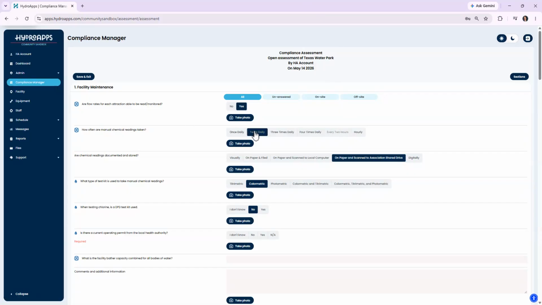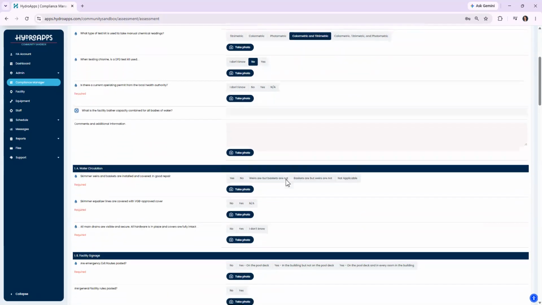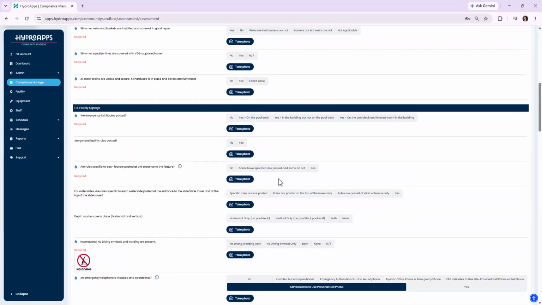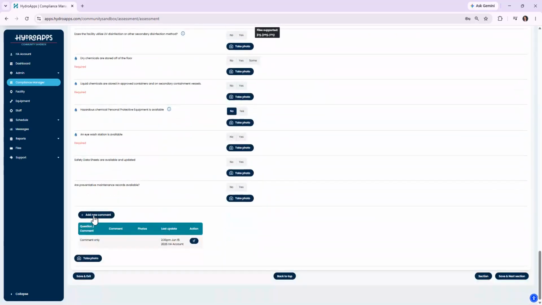The majority of the questions are going to be multiple choice questions, and you'll answer these to the best of your ability for each of the sections. We also have some fill in the blank questions and also some true or false questions based on your operations. You'll find as you go through that some of the questions have suggestions on how to best answer them, and every single question has the opportunity for you to add a photo as you're filling out the assessment for future documentation purposes. At the end of each section, we also have an option for you to add different comments.